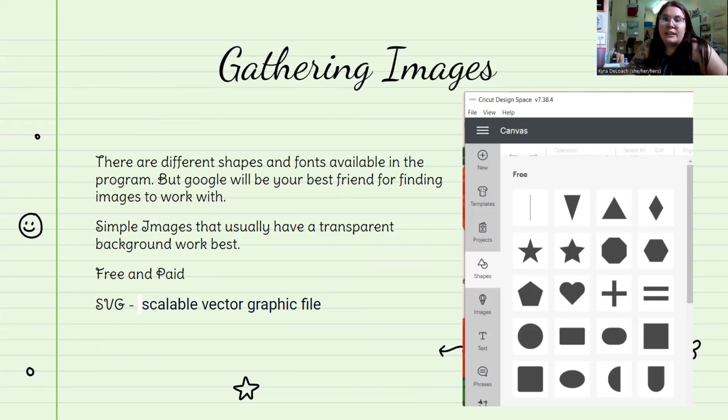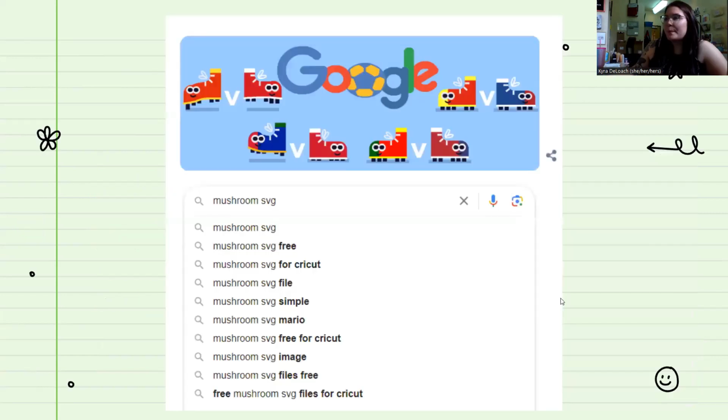It's a scalable vector image, which really just means it's only the image. There's no background or anything, and it's not that big of a deal. It just makes it easier for what you want to do. The image that we're going to be using today, for example, is not. So I'll show you that it's totally doable.